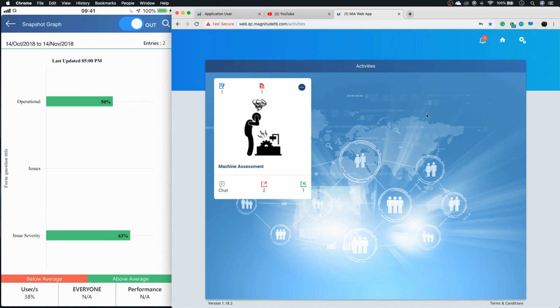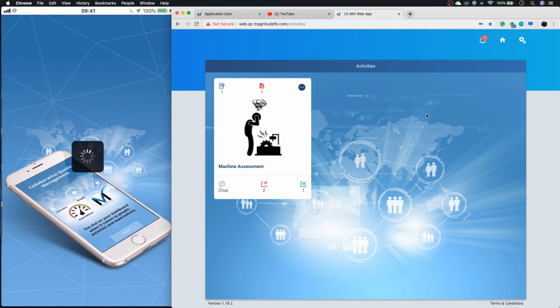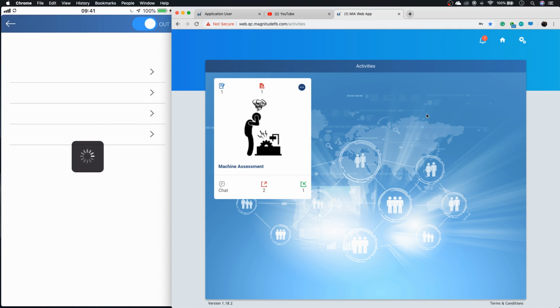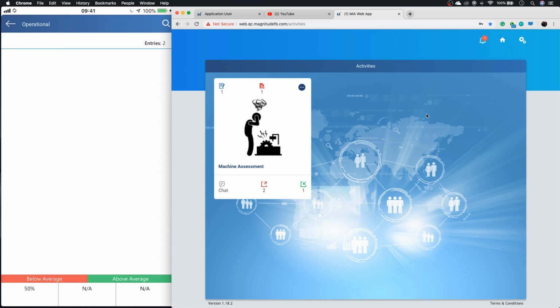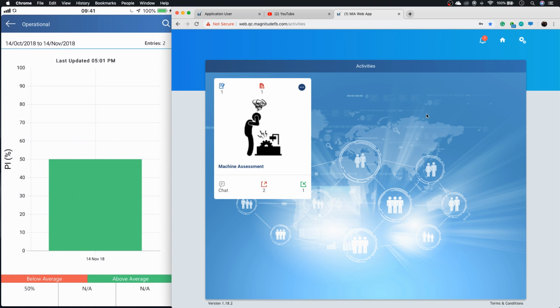Perfect. The next one down is Item View. What Item View does is it's very similar to Snapshot, except it gives you a particular view for that individual question. So you'll see that this looks similar. These were the three that we had within our Snapshot. If we go look at the first one, which is operational, you'll see that we had two forms, and it gives you that individual score for this form.